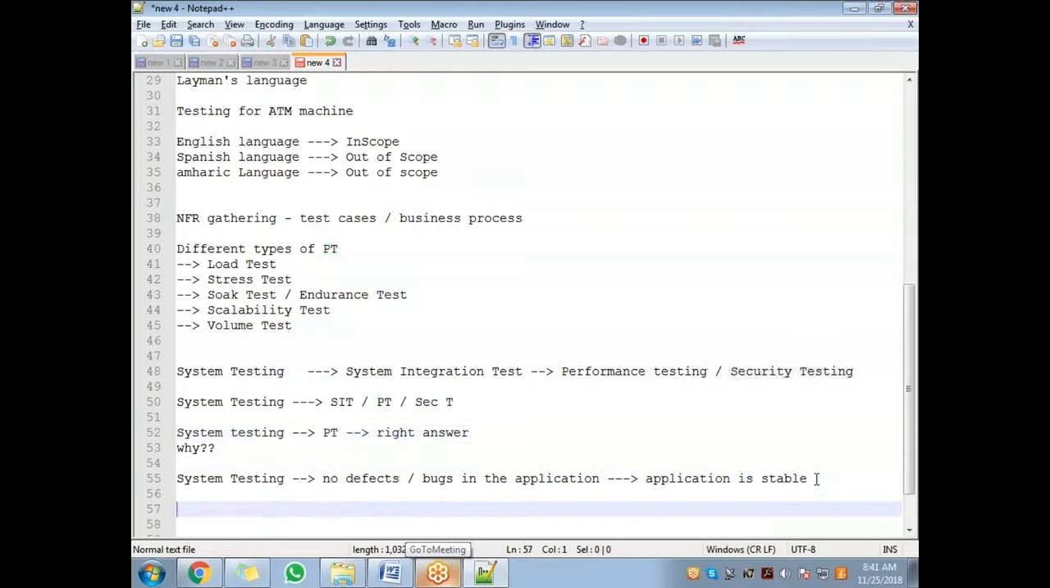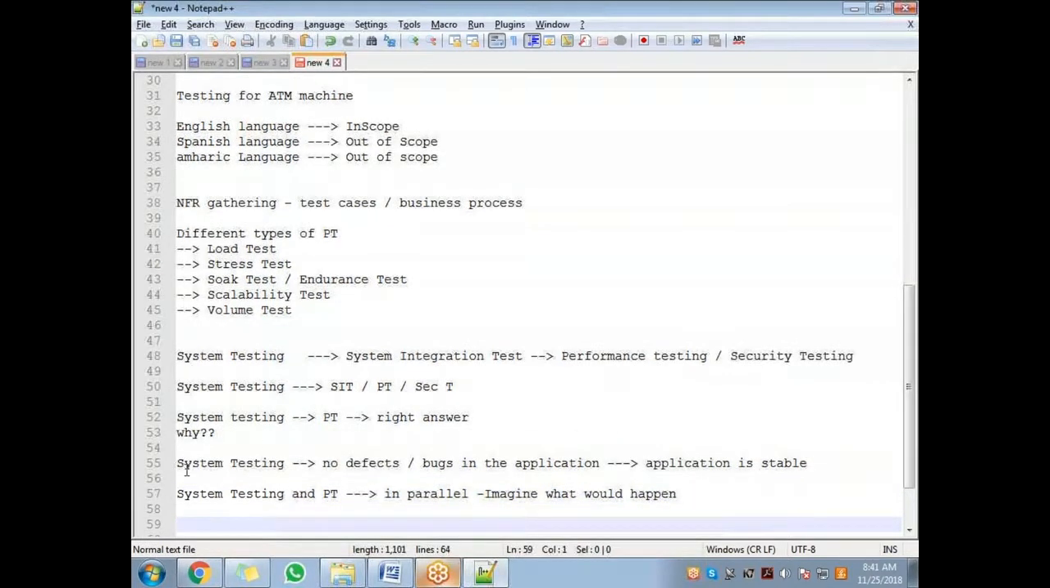So imagine what would happen if system testing and performance testing are happening in parallel. Both of them have started in parallel. You are doing your performance testing, they are doing their system testing, and both are in parallel. After a couple of weeks, you say performance testing is done and it's good. This is what you have recommended, or the conclusion you came to after doing the performance testing.